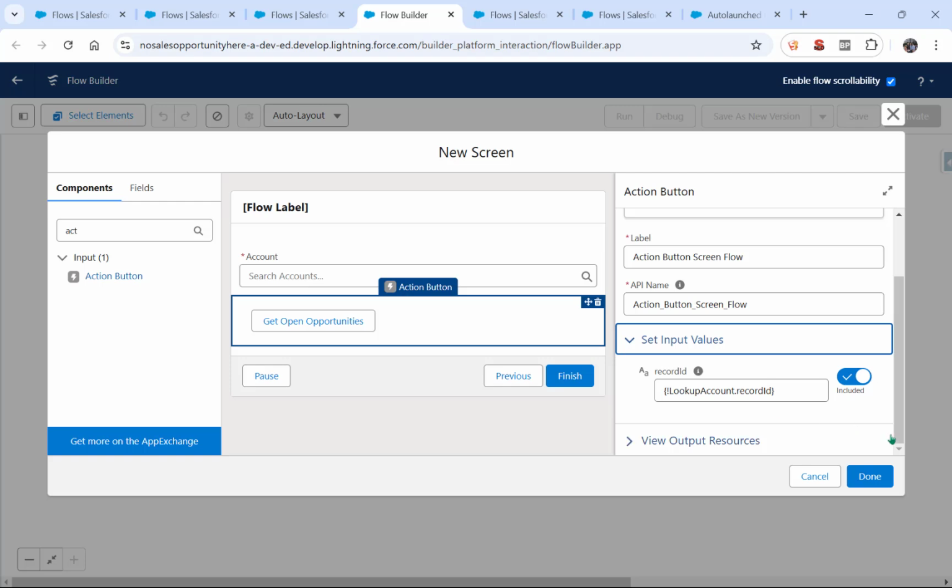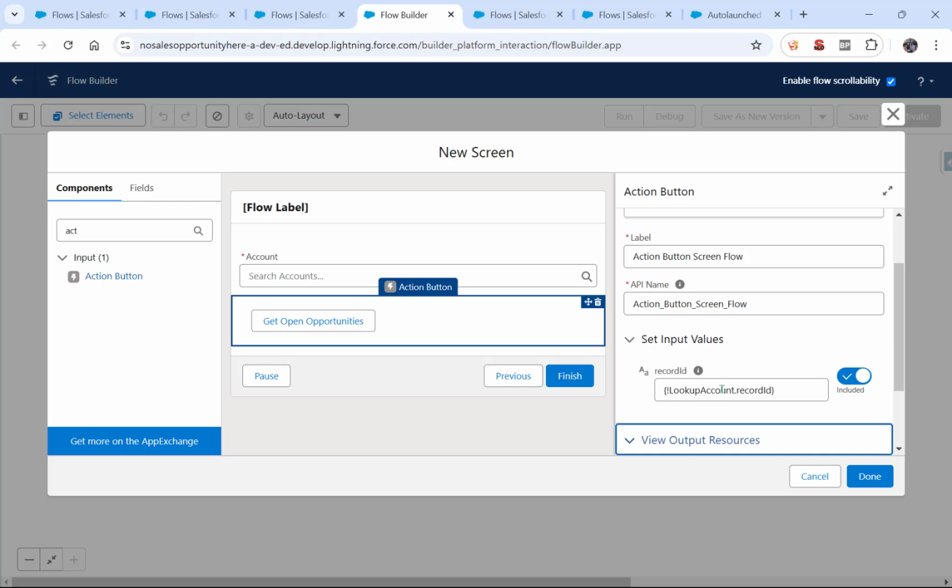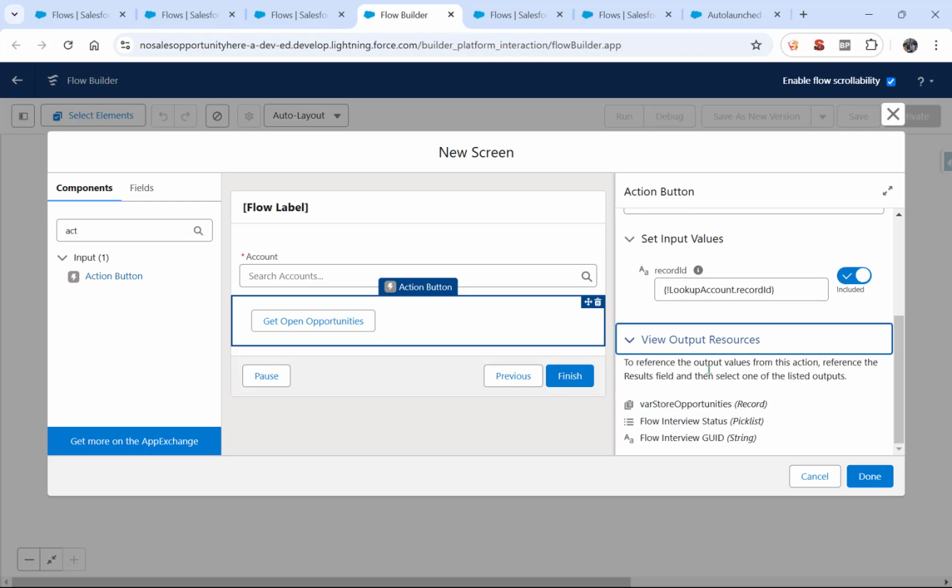Okay, so that's what we have so far. Open up this, view output resources. This is a hint to you. You don't pick these from here. It's basically a hint. Kind of a confusing hint if you want to look at it that way.